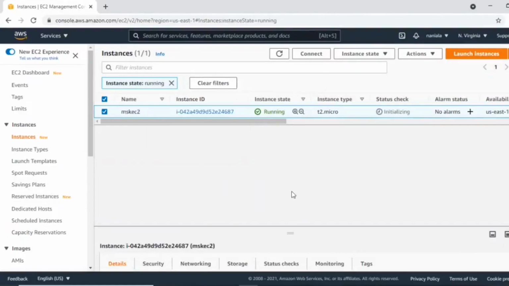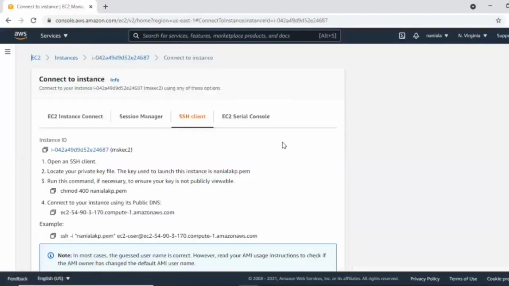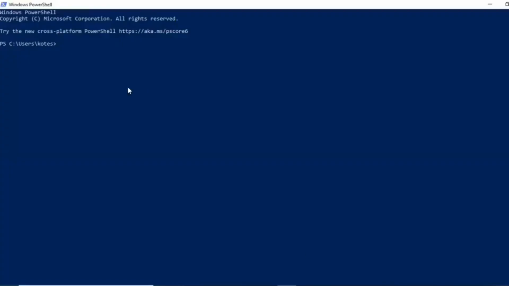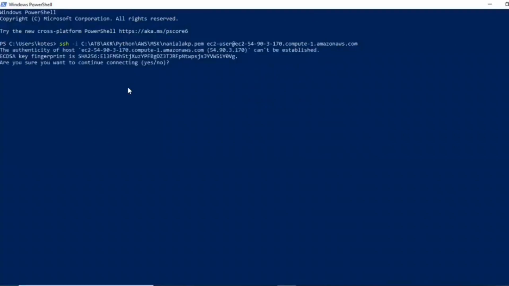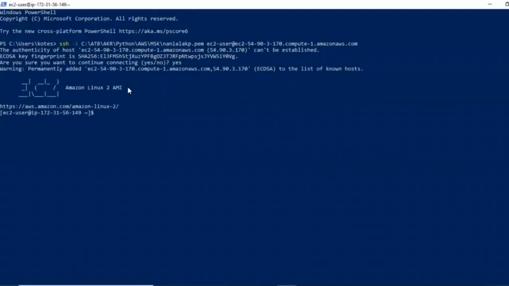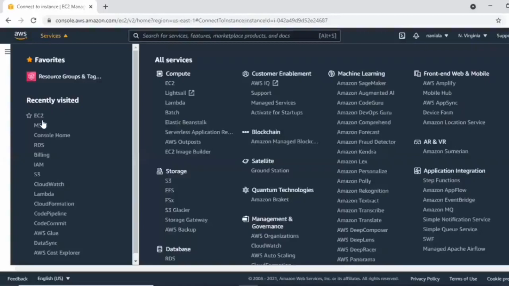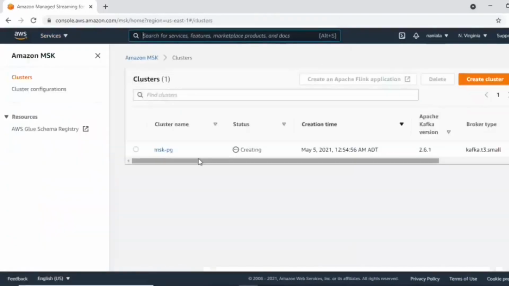For this demo, I'll be using PowerShell to connect to this EC2 instance using the SSH command. The same you can get from here. Copy this, go to PowerShell. I'm able to log into the EC2 instance. Let me check the MSK cluster. It is still creating. Meanwhile, let me go and get the Kafka binaries for creating the topic.